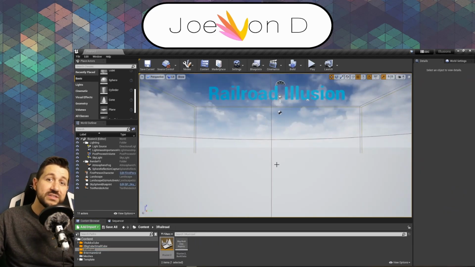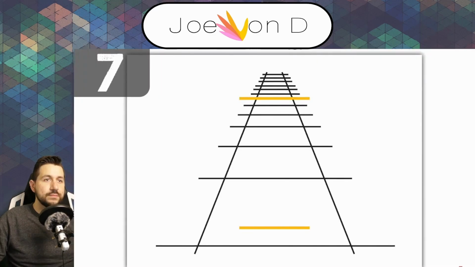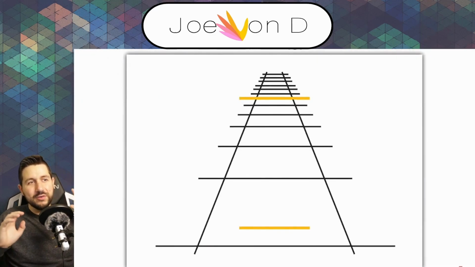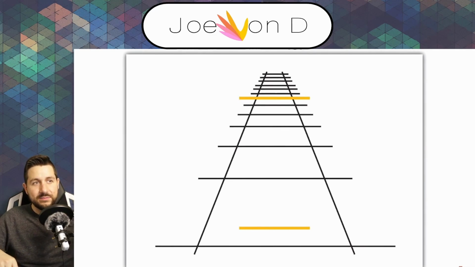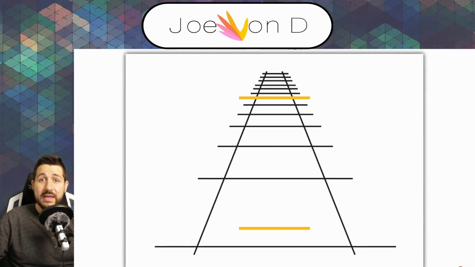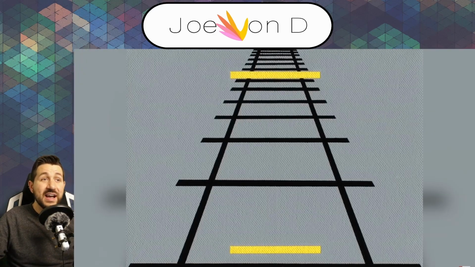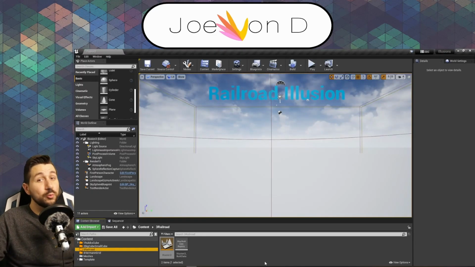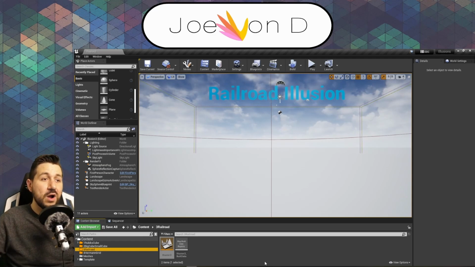So this one is called the Railroad Illusion. And this one is the classic, you know, the yellow stick on the bottom, the yellow stick on the top, which one's bigger? And then, oh, look at that. They couldn't possibly be the same size. But it turns out, you're right, they are the same size. It's just an illusion. Because if you erase the railroad, boom, there you go. The sticks are the same size.